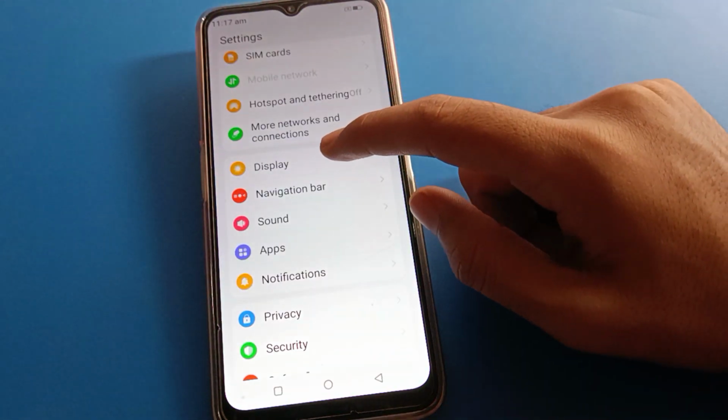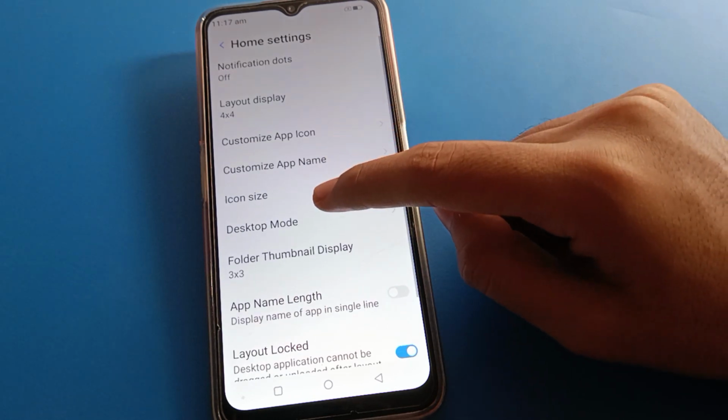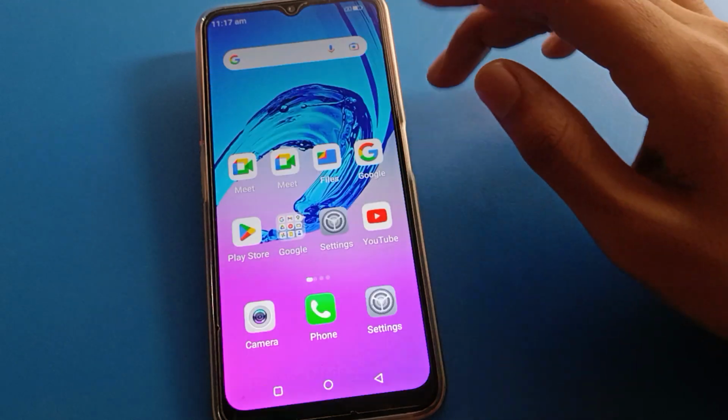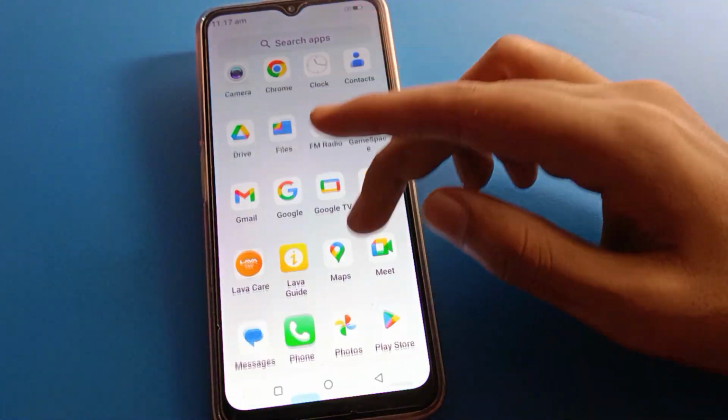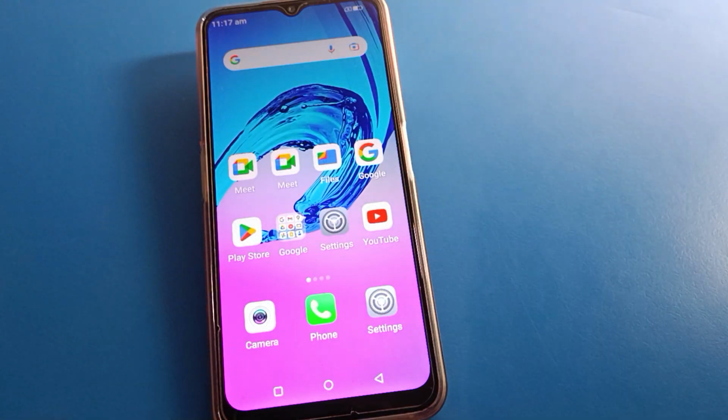open your phone settings, display settings, home screen settings, and, friends, click here on desktop mode setting and show all apps in app drawer. Friends, click here again, and you can swipe and you can use app drawer mode in your Lava mobile. So like that, friends, we can change home screen mode in Lava mobile, and we can use it.